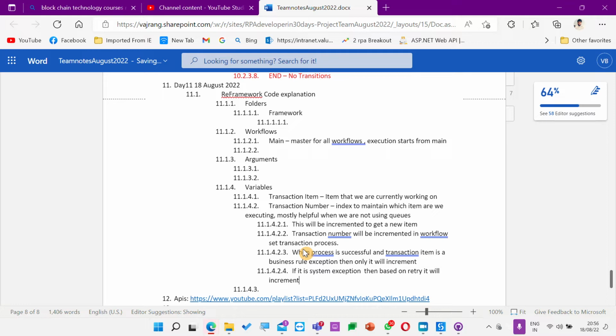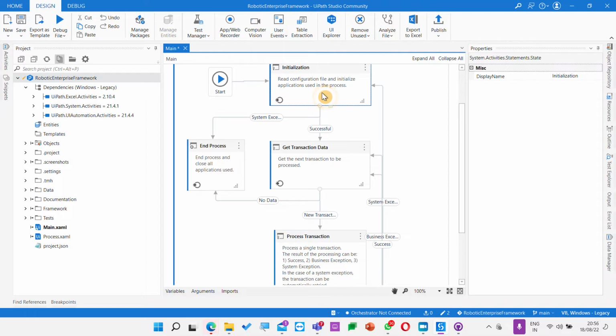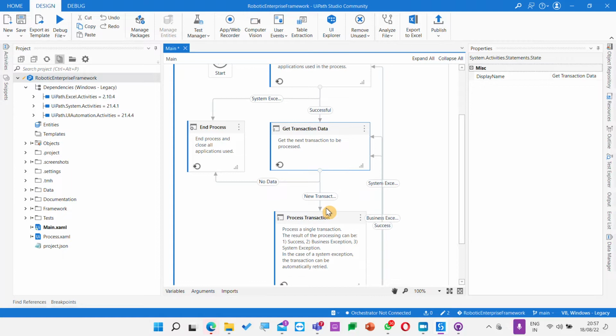For example, if I have a system exception, say there is a notepad. In that notepad, we are trying to write a number. Notepad got closed. Now it will reopen notepad in the init state. Here, the transaction number will still be the same because it's not incremented. The retry counter is not expired, so it will still be the same value and it will try to reprocess again.